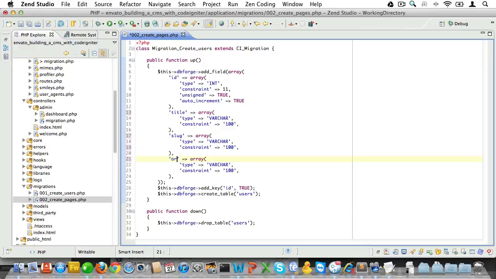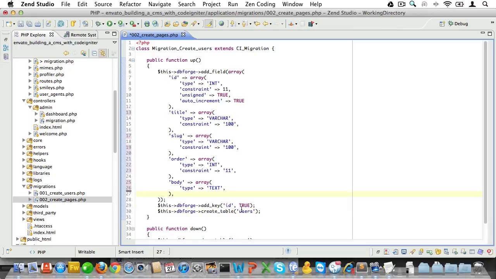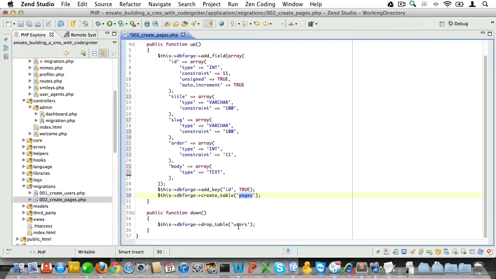It will have an order, and that will be an integer with a constraint of 11. And then last but not least, it will have a body field. That body field will be a text field, and it will not have a constraint. And of course, the name of the table will be pages. And if we're dropping a table, then it should be the table pages as well.